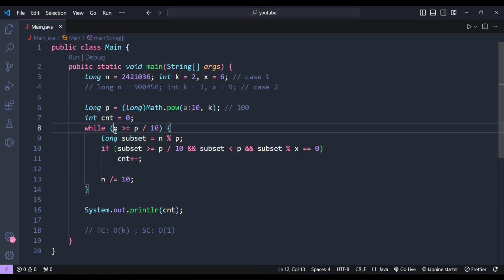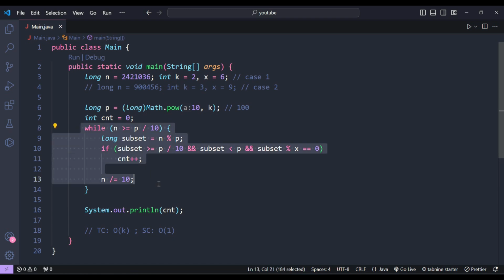And next I'm going to use this condition: when the n value is greater than p/10, only then do we get a valid subset. If our n value is smaller than p, we're not going to get a valid subset. After that, I initialize a subset variable.